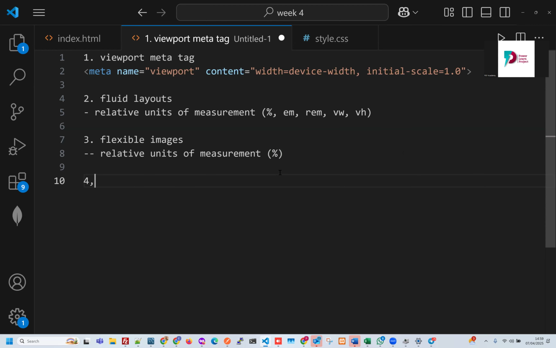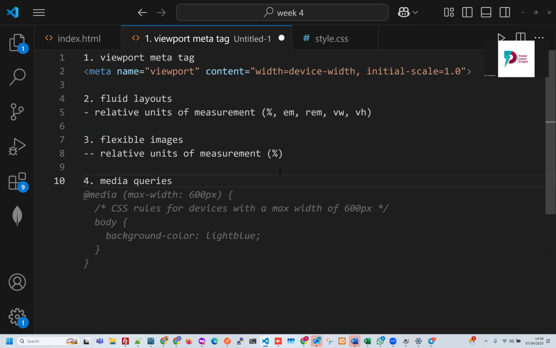And finally, concept number four is media queries. I think Helen mentioned media queries. So what are media queries?